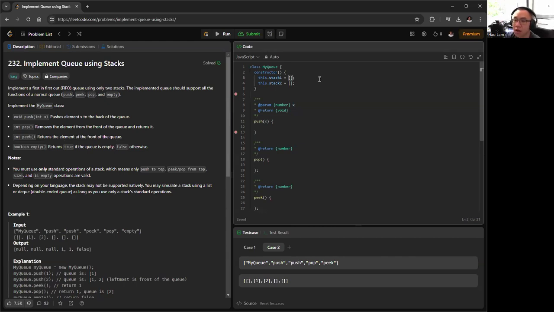Okay, so I have set this up. We have a different structure, and I'm initializing two stacks, stack 1 and stack 2. So when we push something into our queue, we can simply go this.stack1.push(x), right? That's it. And then pop.